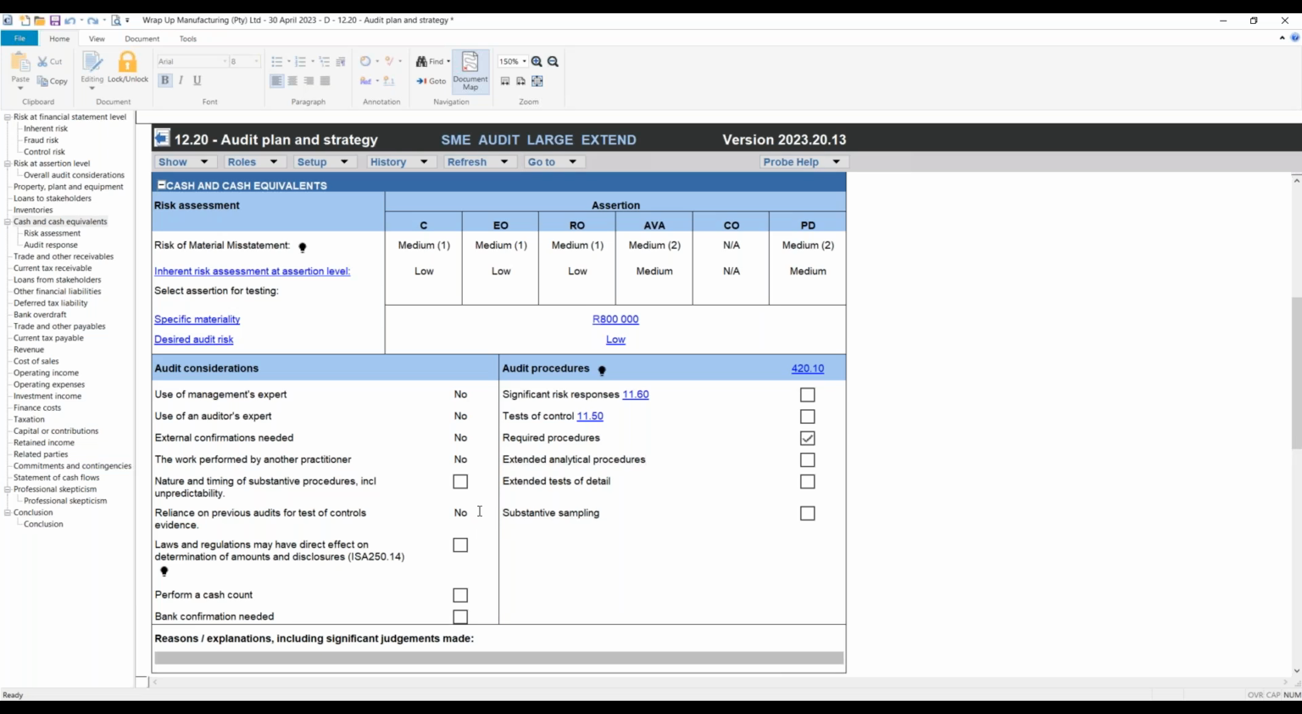Then the question of whether we are going to place reliance on the audit on previous years' tests of controls. Earlier on in our planning, we'd already decided not to, so that won't be a relevant section for today's audit. We did not have any specific laws or regulations that may have a direct impact on the amounts or disclosures in cash and cash equivalents, and so therefore we won't have a separate section for that. We might have that in other audit sections that we're going to do in the future, so you can just bear it in mind. Essentially, that is saying that Probe can't imagine every single law or regulation that our client may need to comply with.